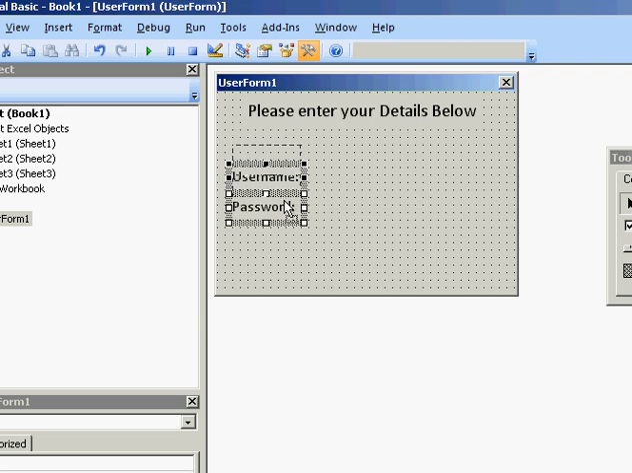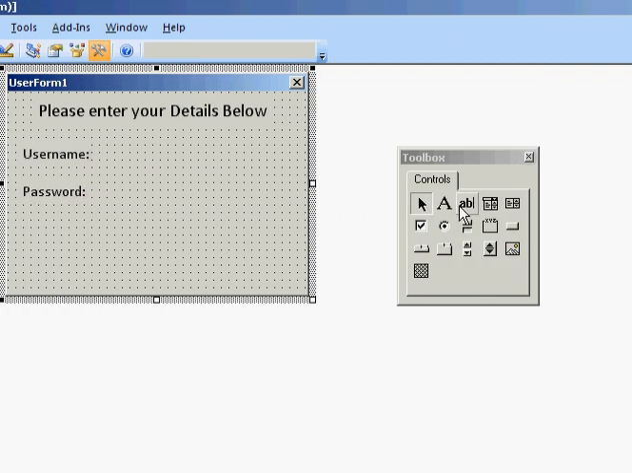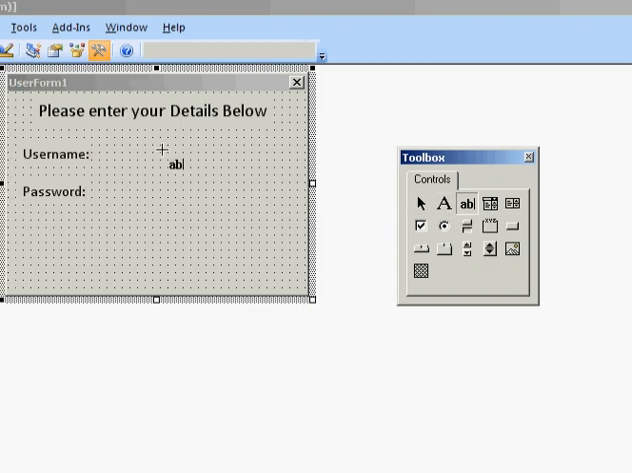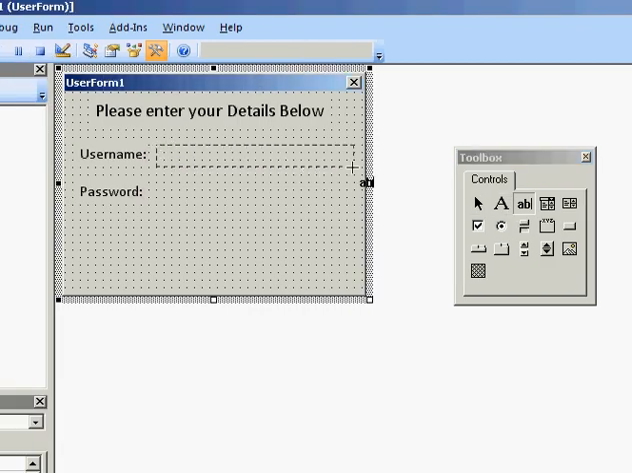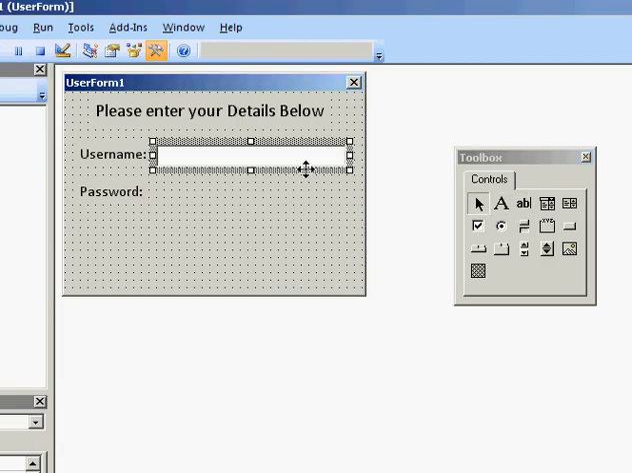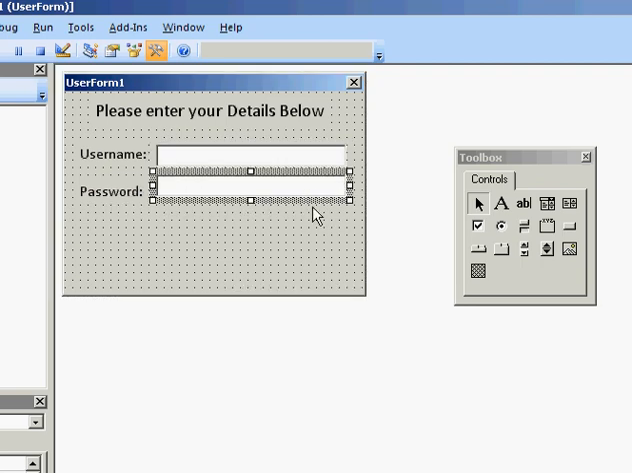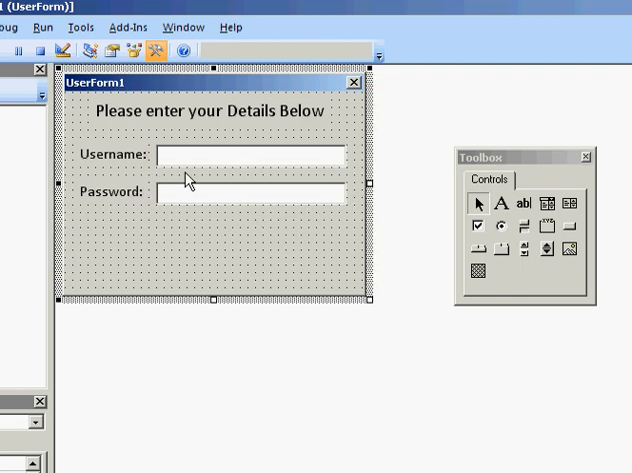Now what we're going to do is create some text boxes. So we're going to go back over to our toolbox, and just next to label we're going to find text box. I'm just going to go over here, drag a text box, and then I'm going to copy that text box and put it just there. There we go. So now I've got these text boxes up.